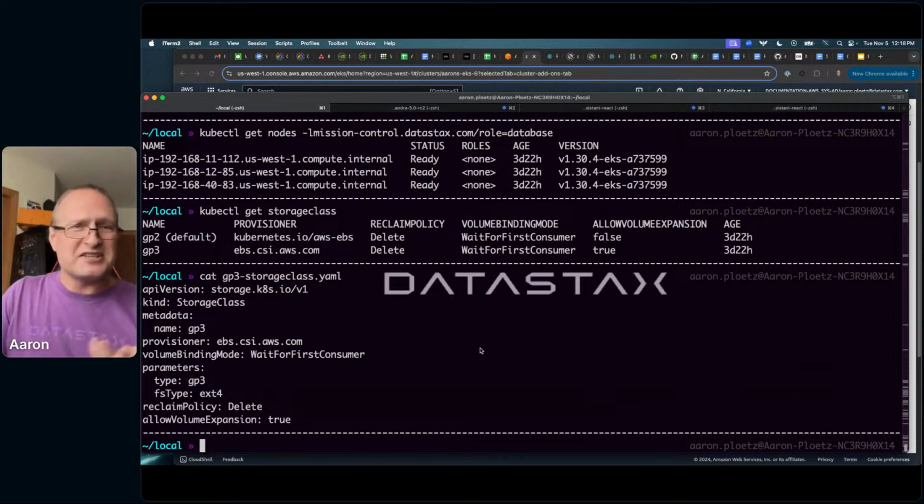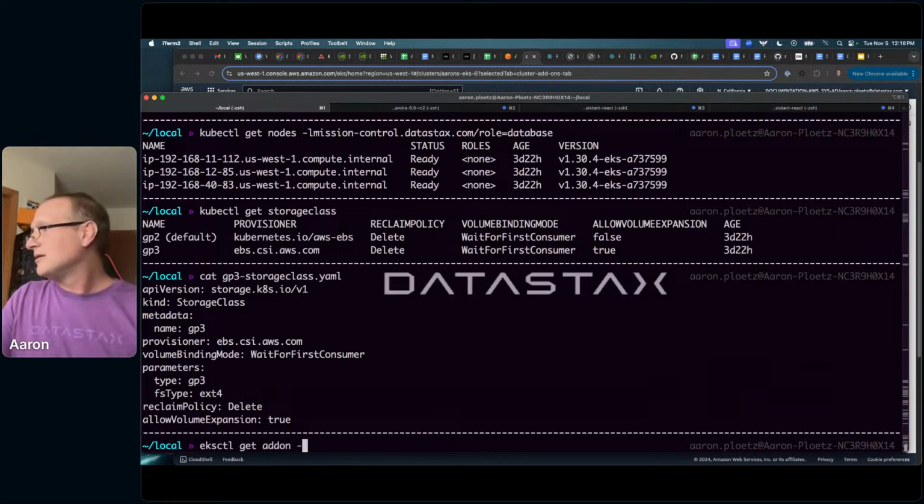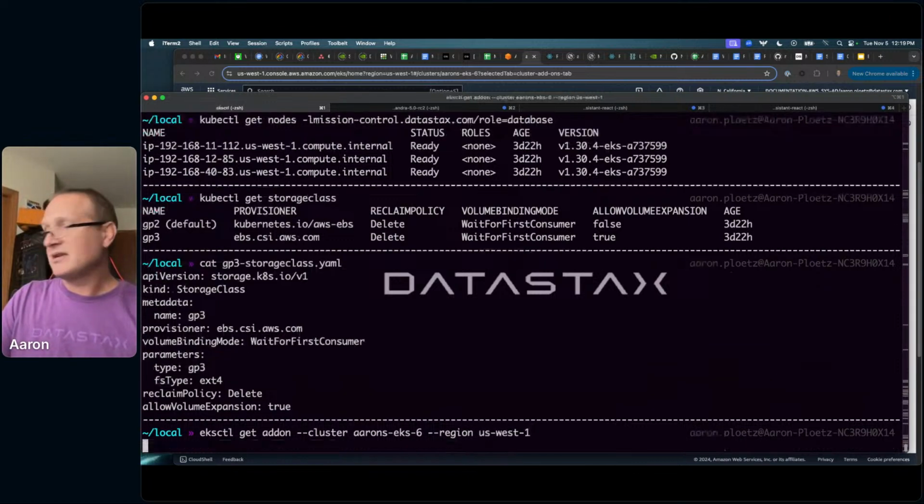I mentioned the add-ons. We can also have a look at the add-ons here. That's going to be eksctl, and we can say get addon. I'm going to specify my cluster, EKS 6, and that's in region US West 1. This should do it.